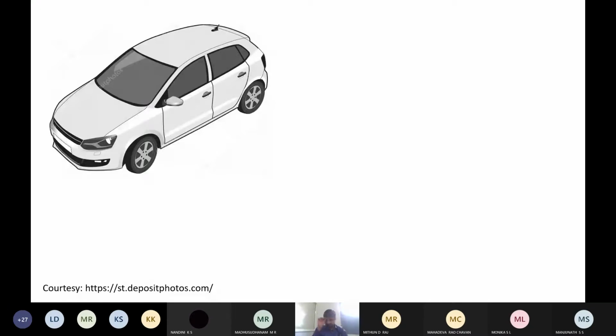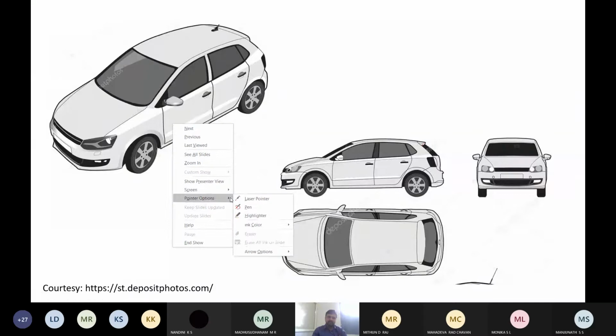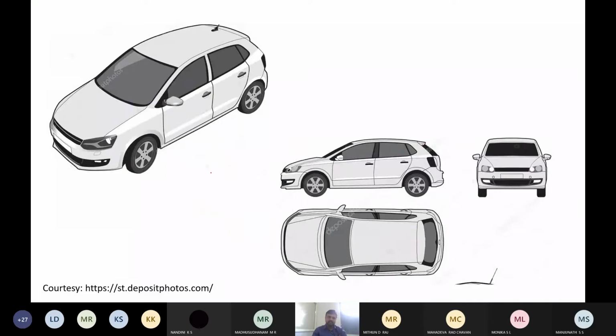Here again is the same car, but you have three different views of the car. If you are viewing from this direction, if the observer is at this location, then you are going to get the details of the car when you view it from this direction. If you stand here and look at this car, you are able to see all these details.